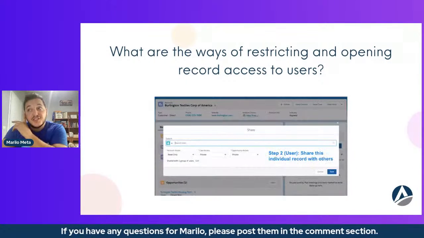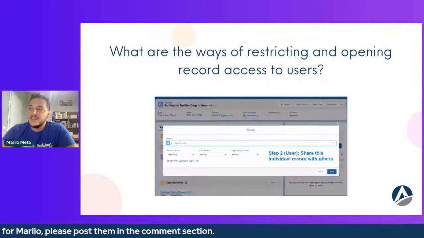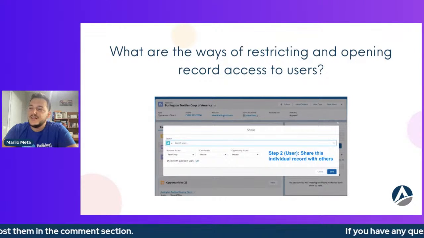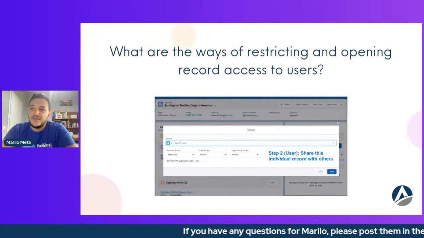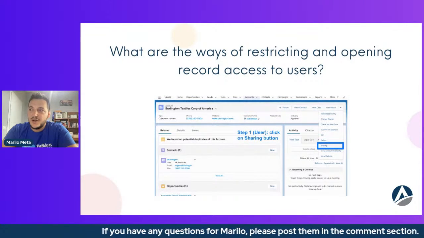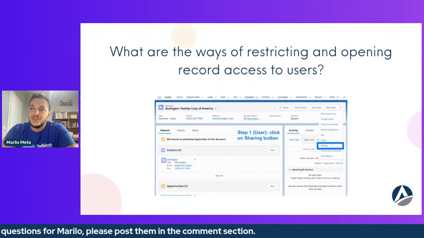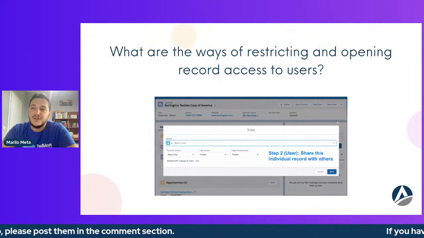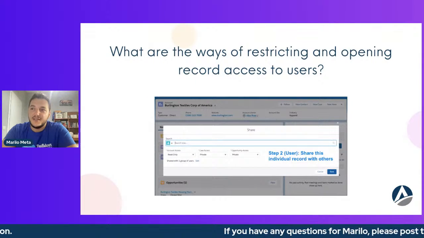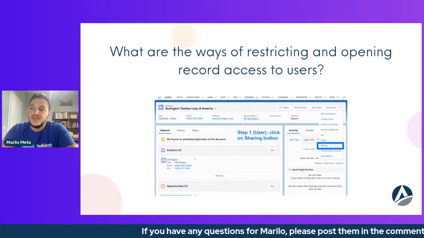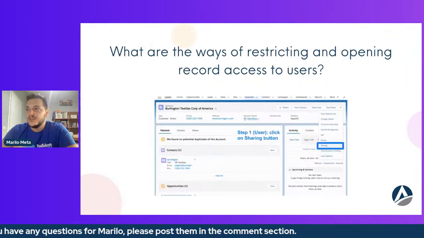what are the ways of restricting and opening record access to the user? As I said in the beginning, for example, in the picture you saw here, this is sharing. This is manual sharing. You are in the Salesforce platform. You see here, you are in the account, which is the object, and you are in the record of the account, which is Burlington Textiles Corp of America. This is the record, and now you want to share this record. You have the organization wide default, which is the restriction way.